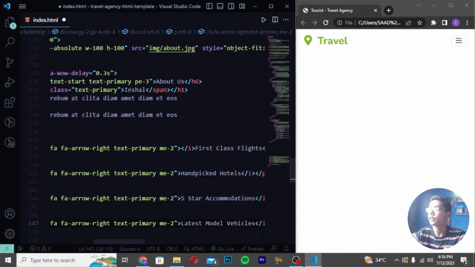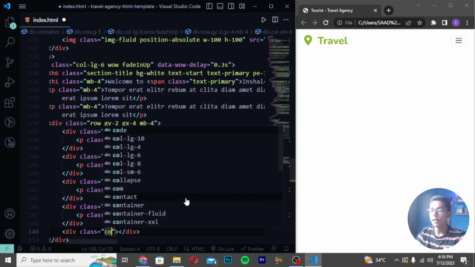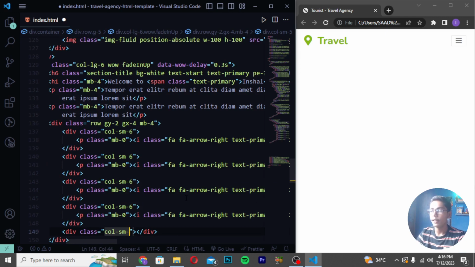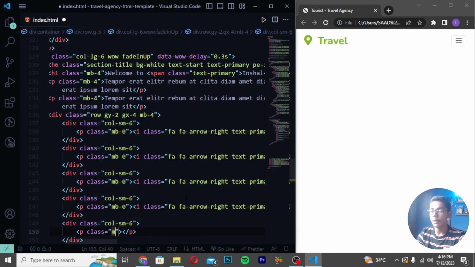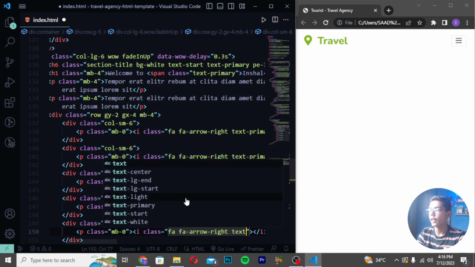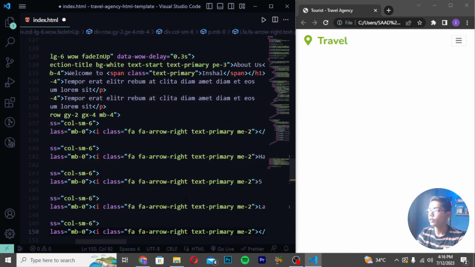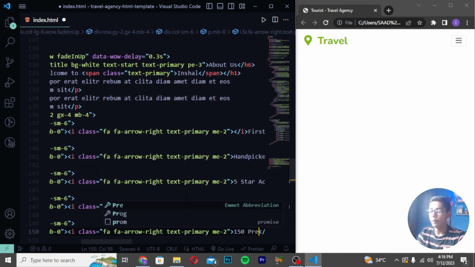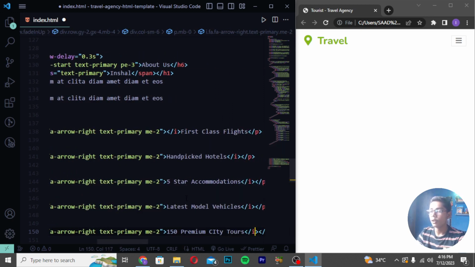Then when you've written this, here I will be now just directly moving down, and then you have to create div class col-sm-6. And then you have to now just move down, create p tag again, write here class mb0 and write here i tag class fa arrow right. Then you have to write here text primary like this, and then write here me2. And you have to now just write here 150 premium and write here city tours like this. Then you have to now directly do one thing.